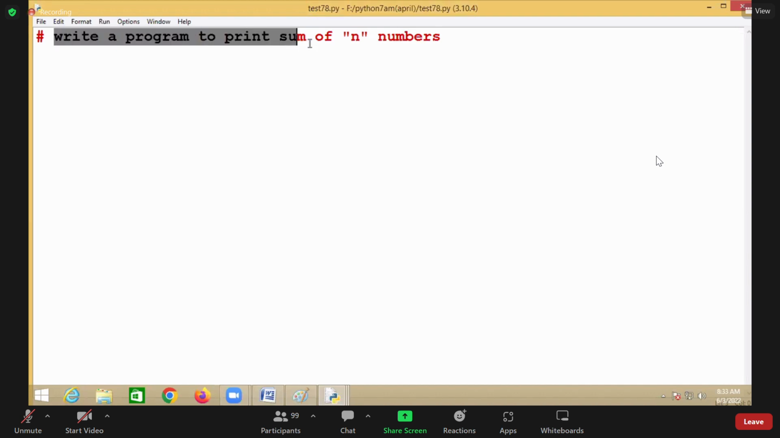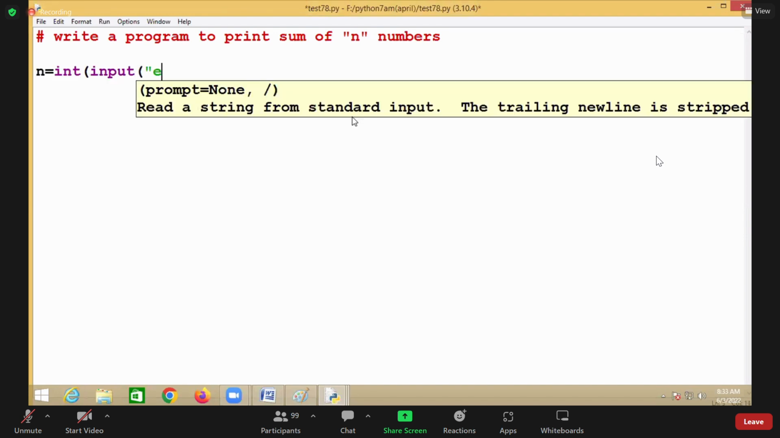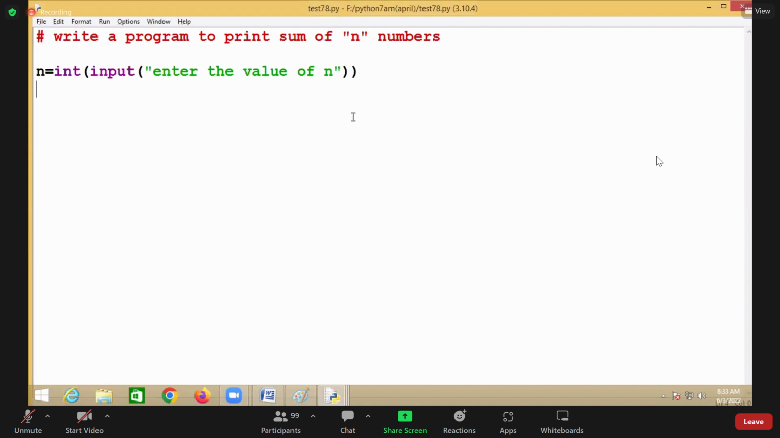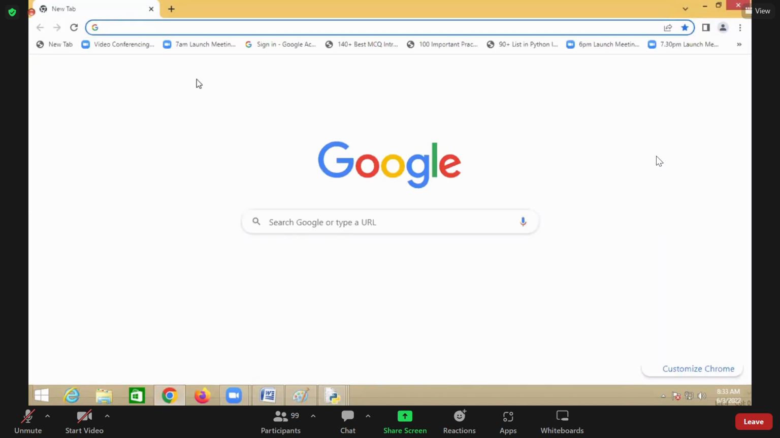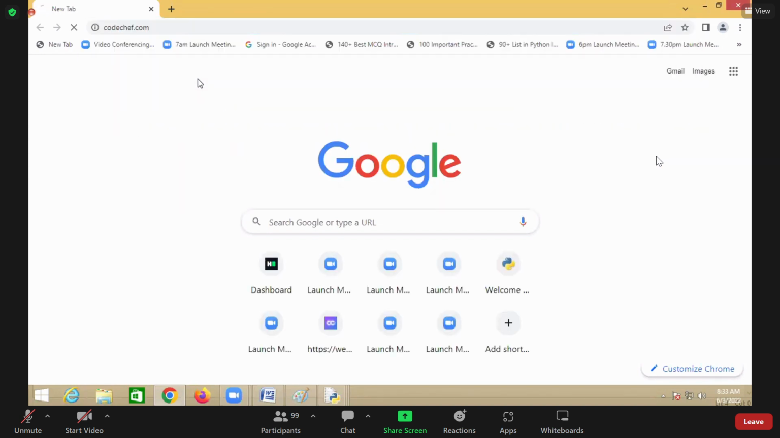So write a program to print the sum of how many numbers here? N numbers. So first you read the value of n because I want to find the sum of n numbers. Enter the value of n. Now you can do this kind of programs in, but actually Code Chef is there, right?